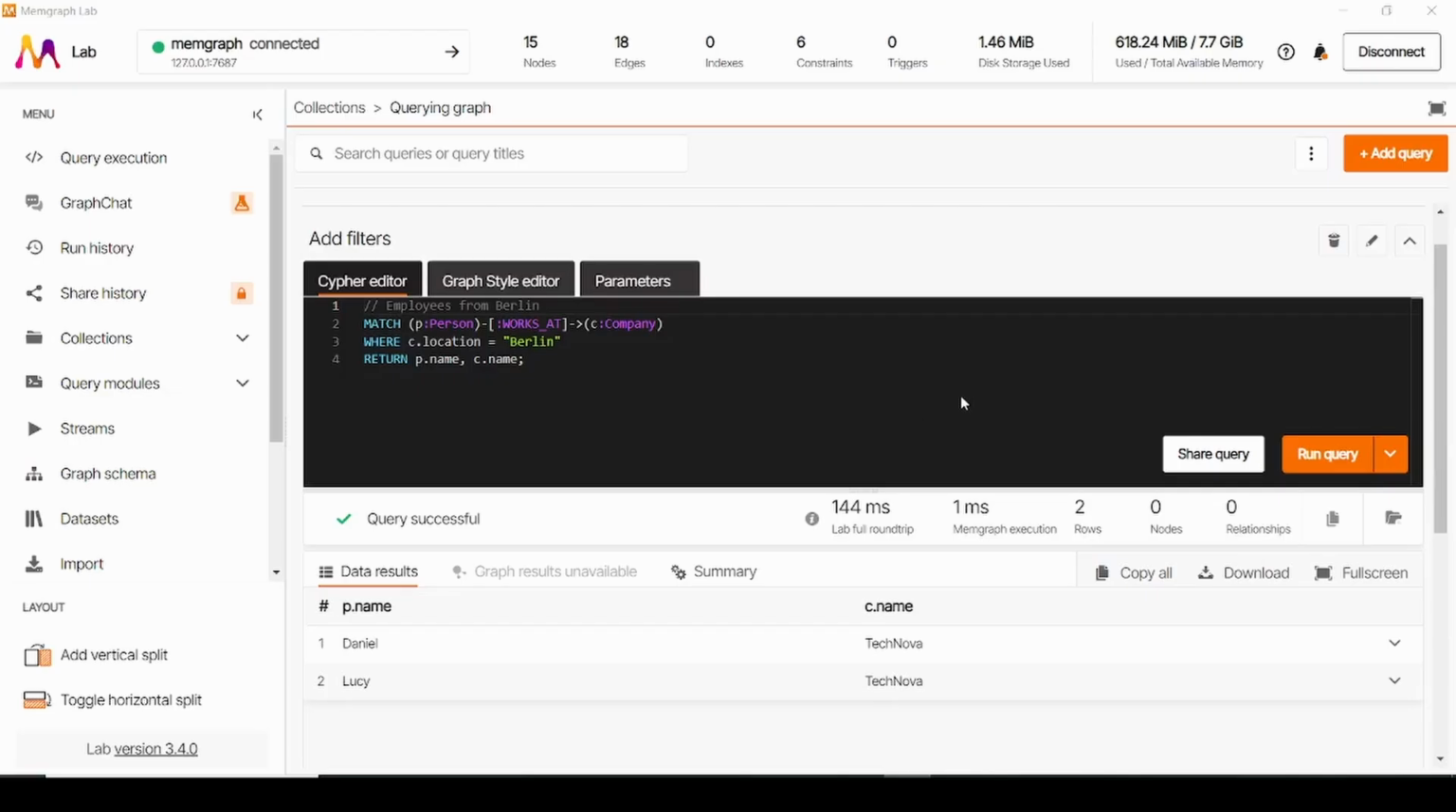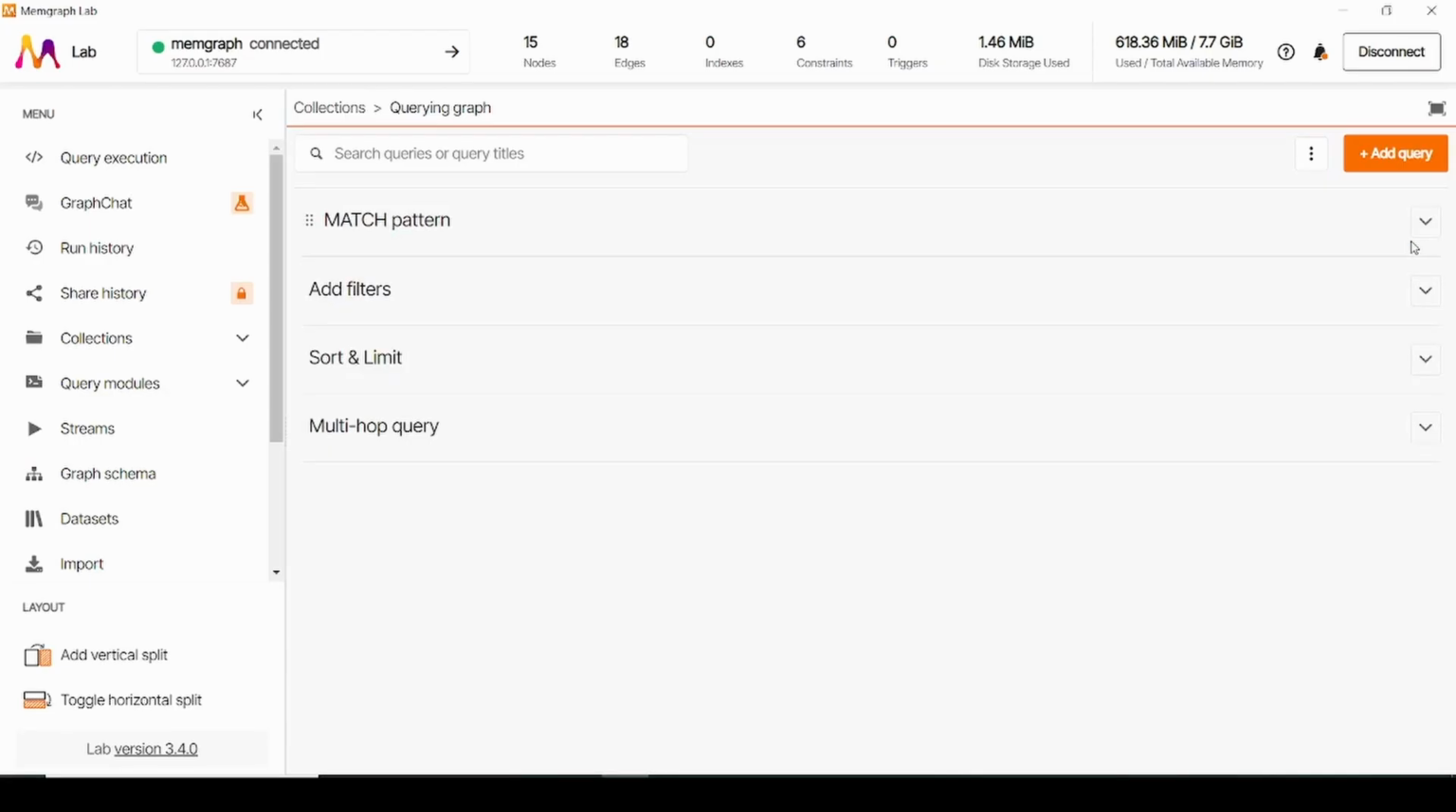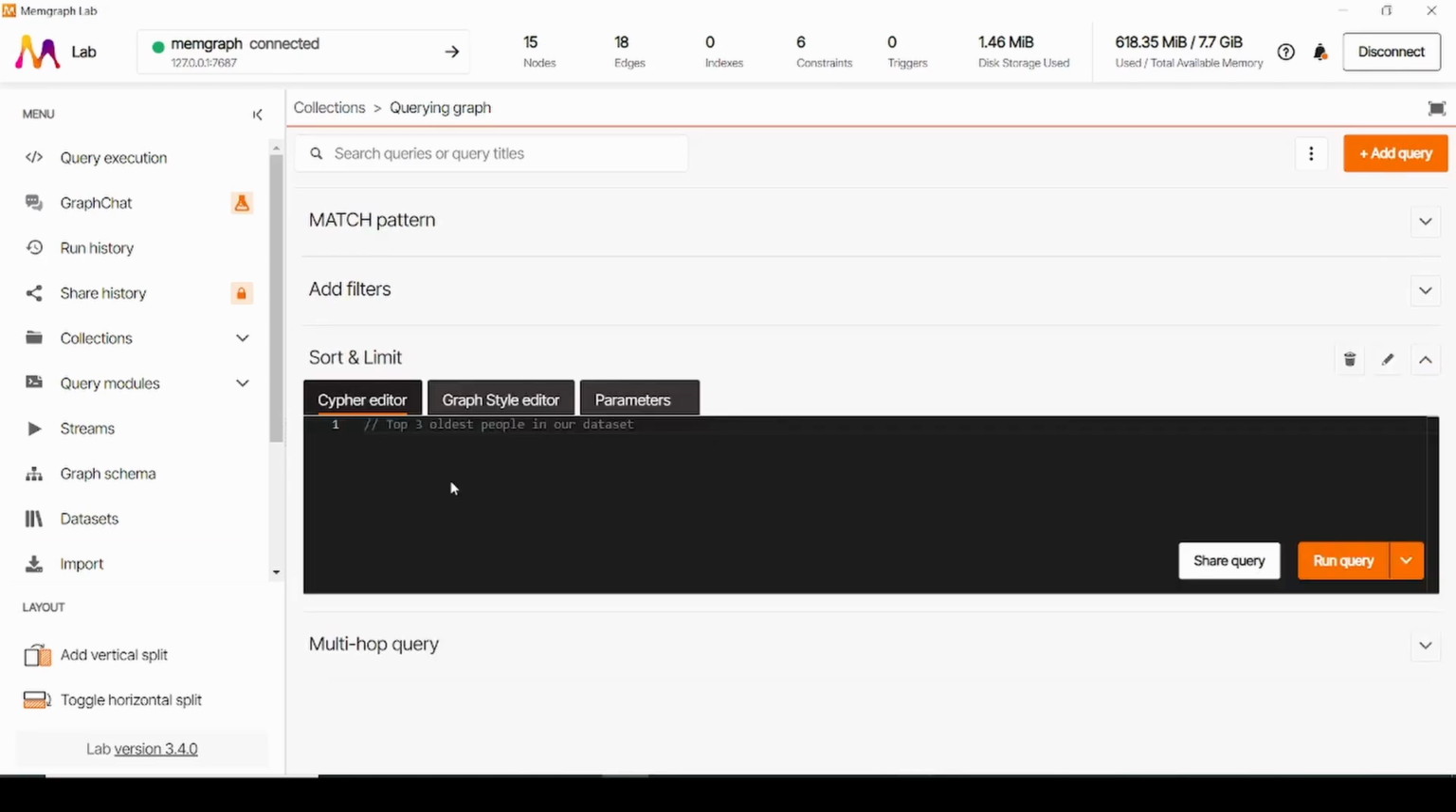So let's say now I want to return all of the people from our dataset, and I want to sort them by some property they have. Let's say I want to sort them by their age, and I want the top 3 oldest people in my dataset. Let's start with what we know. So first of all, I don't need companies for this part, so I'm going to match people only.